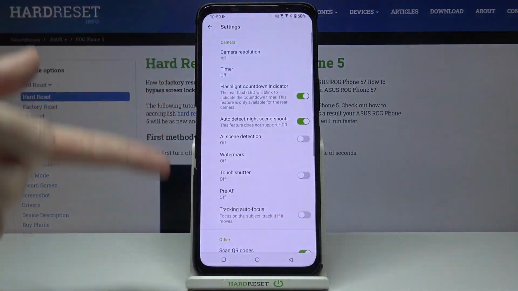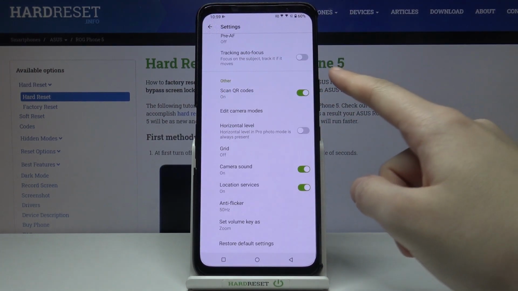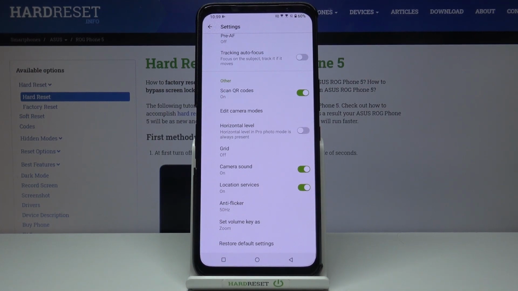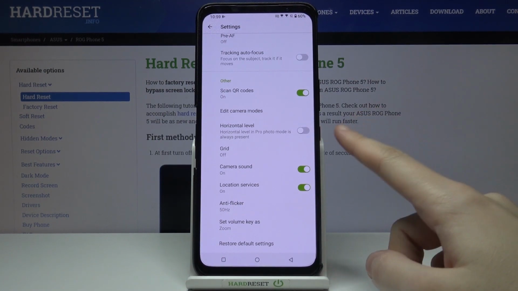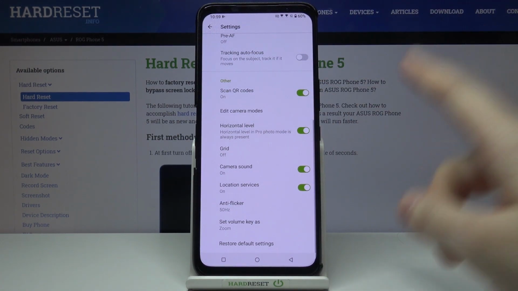By tapping on it we can open the advanced camera settings. Now let's slide a little bit down to the other category, and here at the third position we have horizontal level option, so this is our leveler. By using the button from the right we can turn it on and turn it off like that as we need. And now let me keep this turned on.